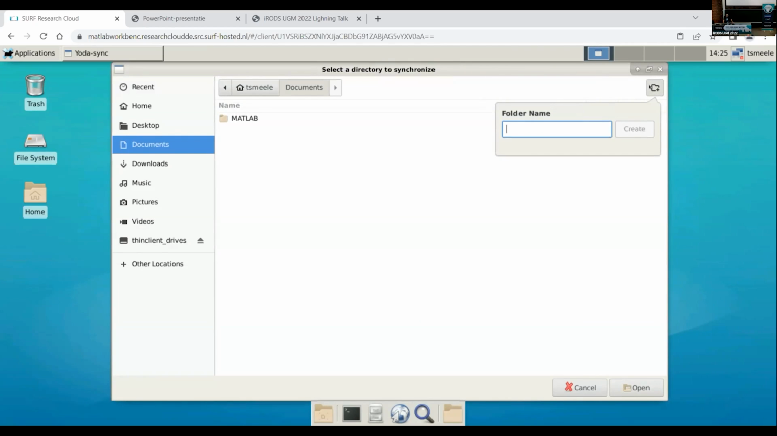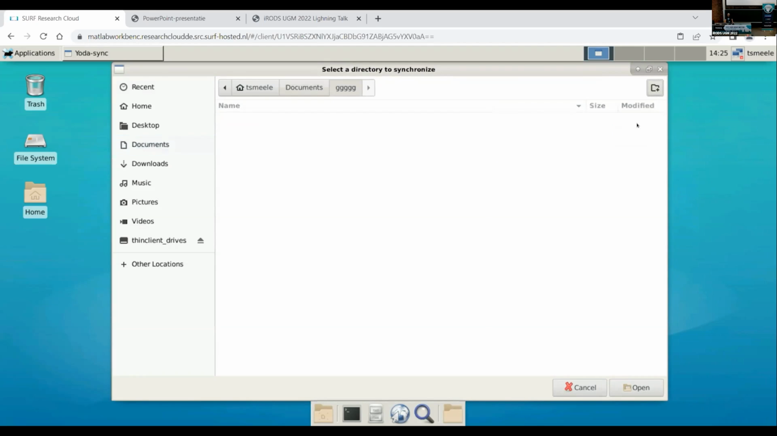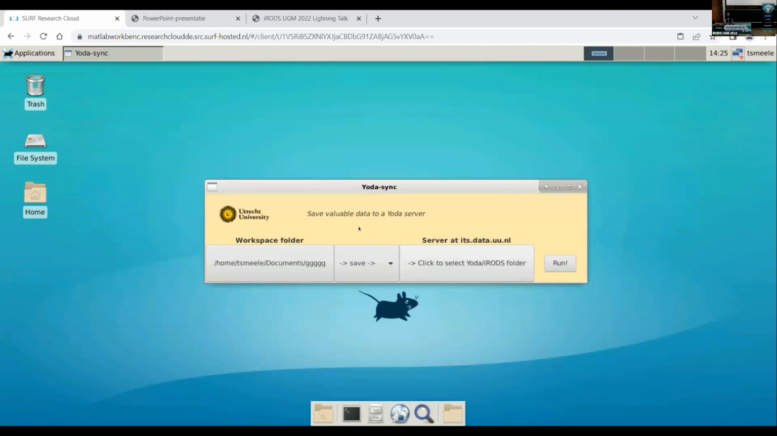Oops. Oh. It's an AZERTY keyboard, so this is odd. So that's fine. I'll use that one. So I've selected my local folder.